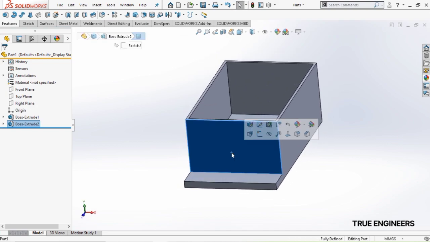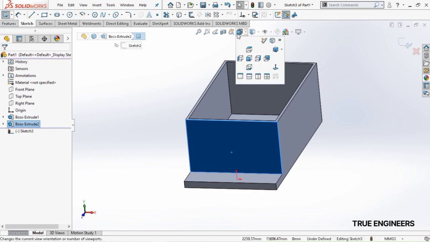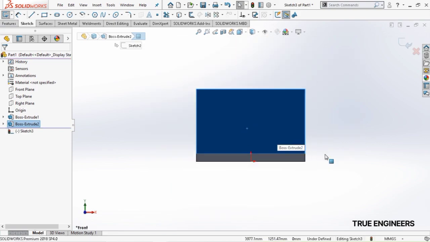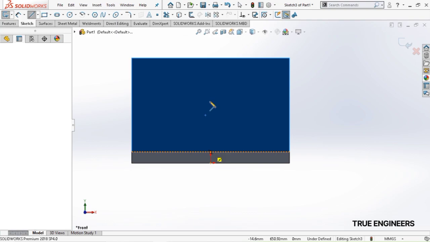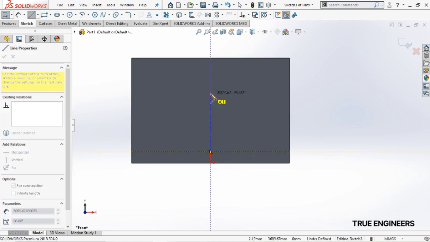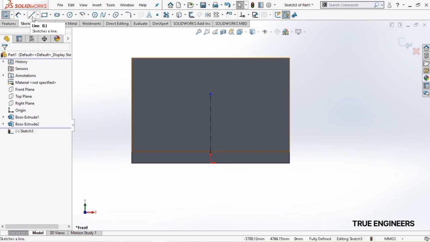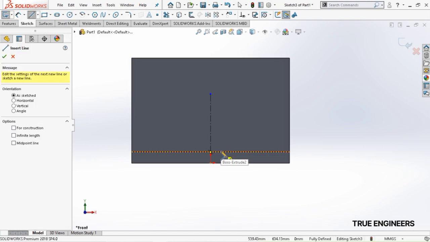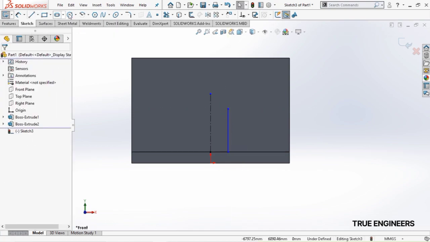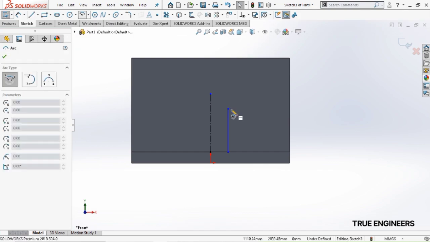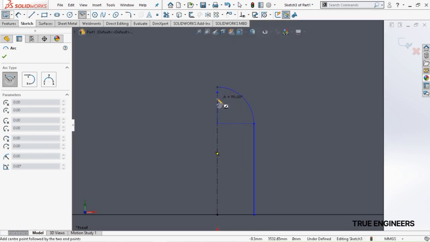Okay, after that select the front plane, change the view, front view, select a center line, draw a line like that. After that select line command, draw a line like this, escape, center point arc, do the arc. Now we draw a sketch for a door.